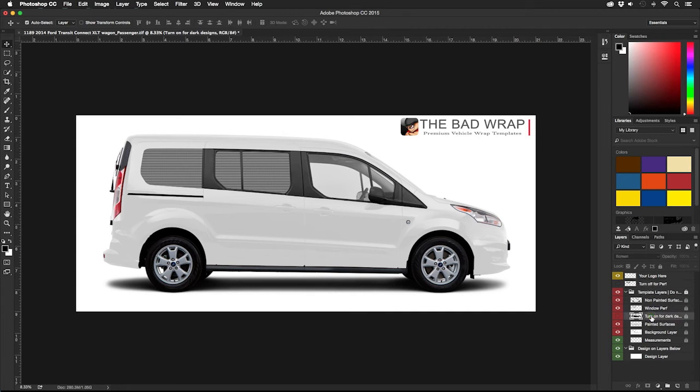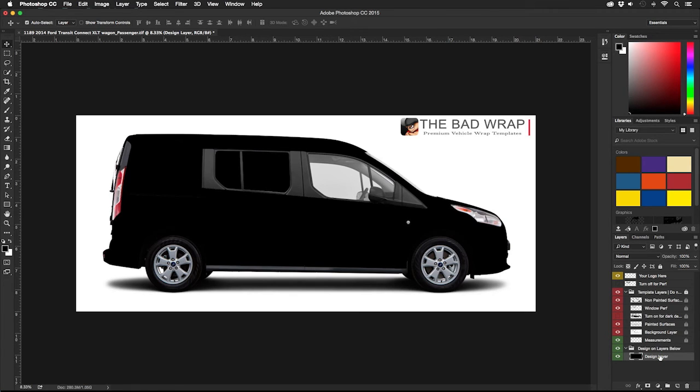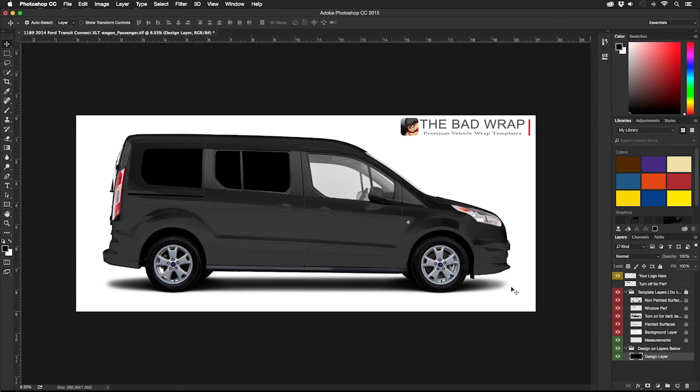The turn on for dark designs layer is only needed when you have some very dark or black colors in the design that is making it difficult to see both body lines and door seams in the design. This could include curves or contour of the body molding as well.